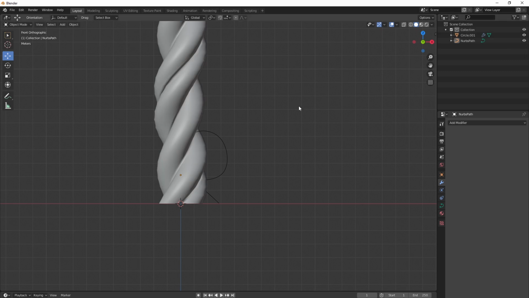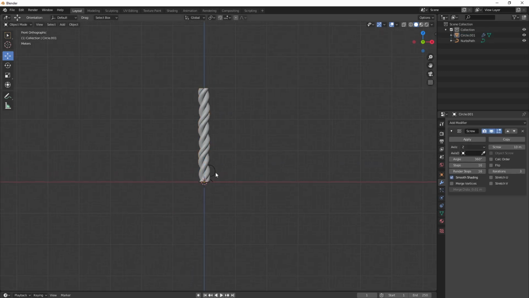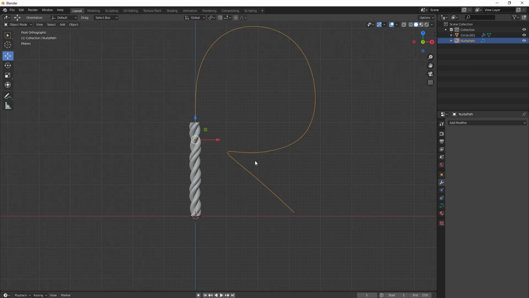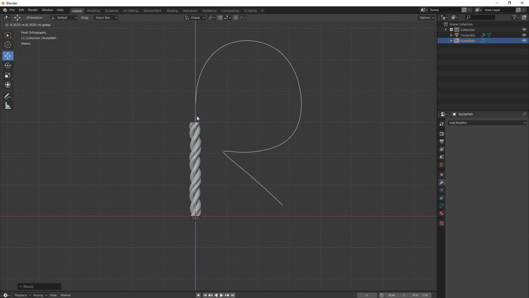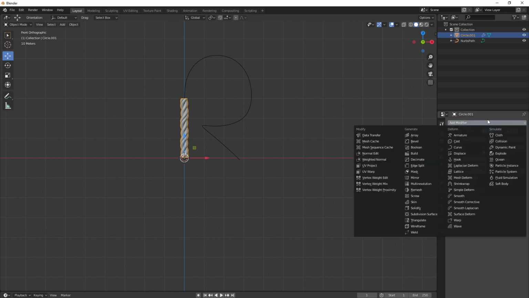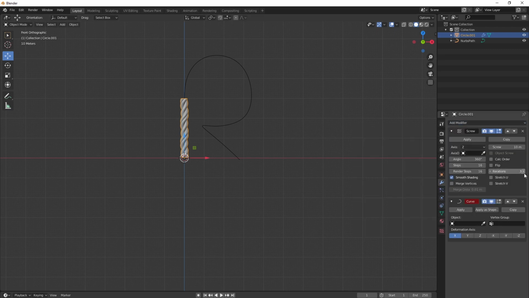Then what we'll do, we'll adjust the size of that curve according to our rope. If the rope is small, you can decrease that curve size. If the rope is big, then you can increase the curve size. Select your rope and give another modifier that is Curve. This one. Just click on that. Then you can increase the iteration.